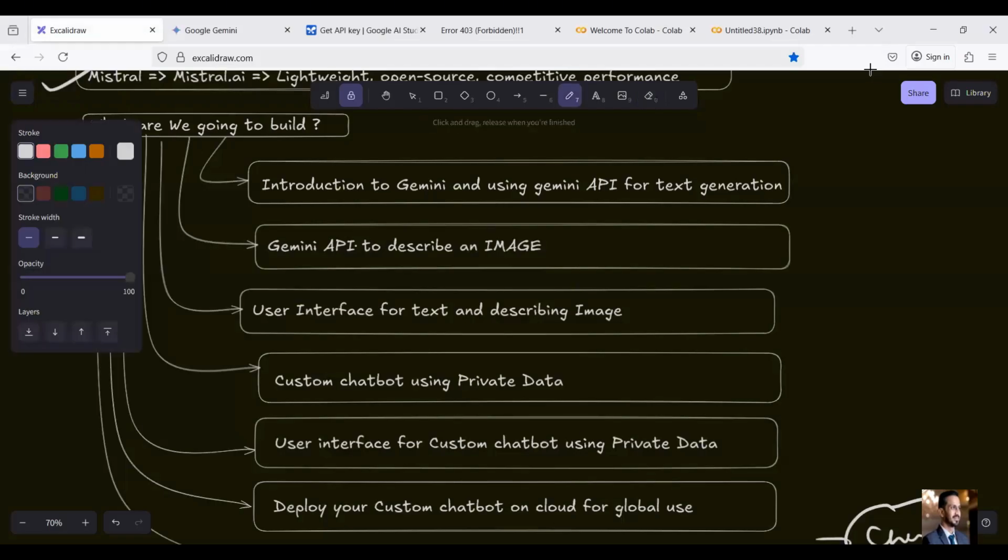Alright, so let's move ahead with our next step, in which we'll try to create a user interface for our application. Which application? The text generation application and image describing application. To create the UI, we'll make use of one of the Python packages called Streamlit. I already created a detailed tutorial video on Streamlit that we can easily explore. So let's move ahead to understand how we can use Streamlit to create a UI using which users can interact.